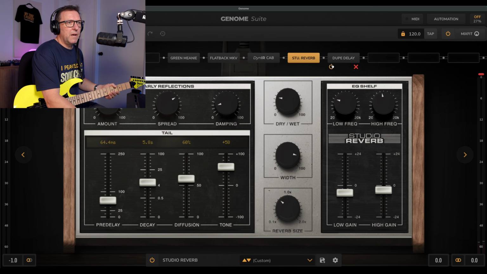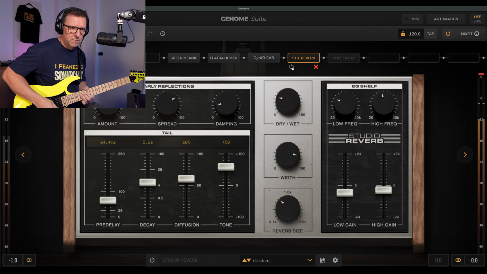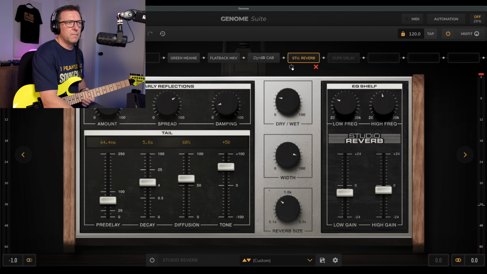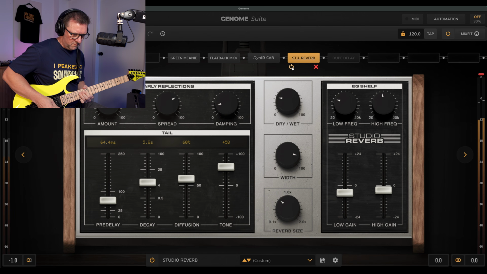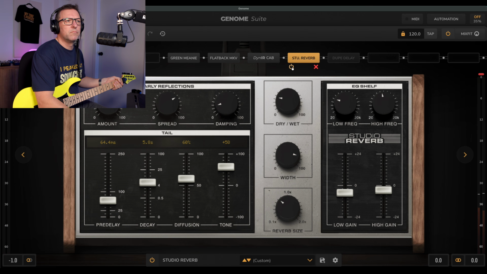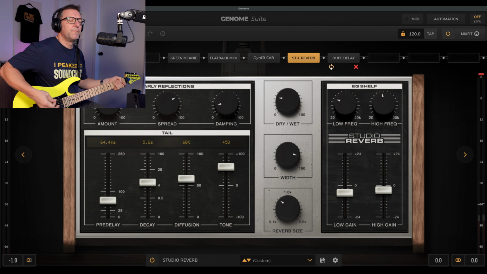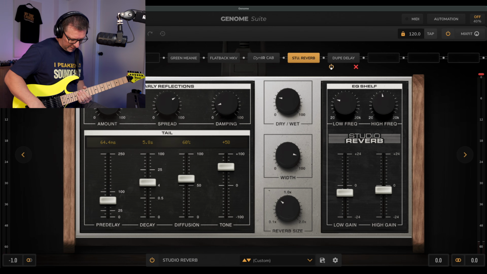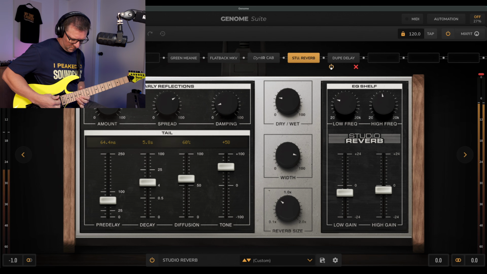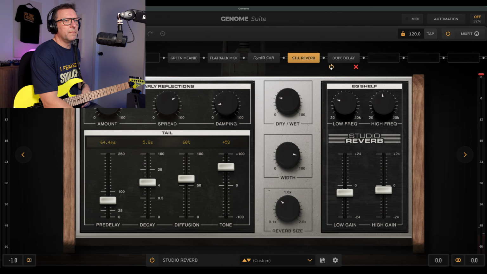I've got studio reverb on and the Dupe delay on. I can turn those off. With the studio reverb on. And then the delay. So it's based on the Carbon Copy Bucket Brigade delay, so it's quite a nice, warm, analog sounding delay. I like that a lot.